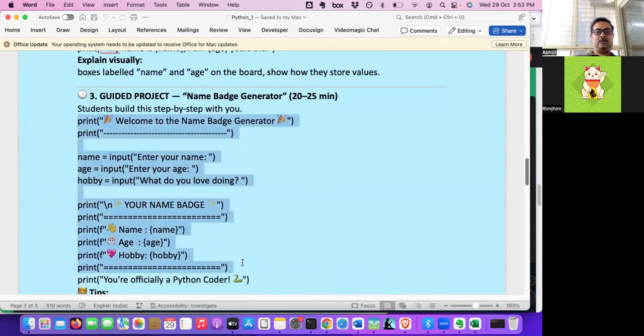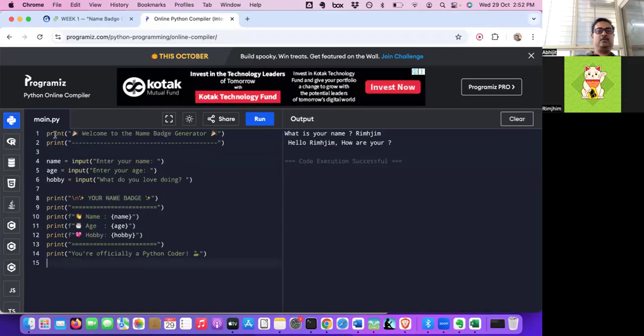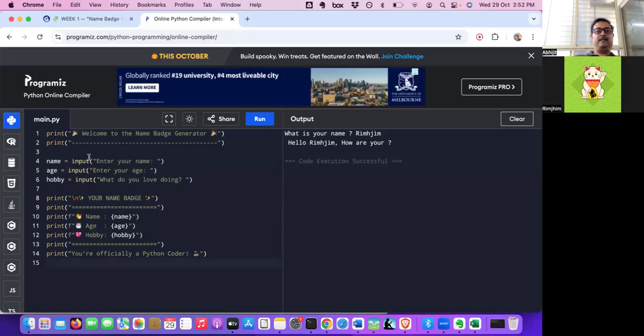Let's copy this whole program and I will explain what we are trying to do here. Okay. So I'm printing welcome to the name badge giant. Then I'm asking enter your name. I'm asking enter your age. So the user will provide the age. Then I'm asking what is your hobby. The user will provide it. Once I get all the details, I'm printing your name badge. Your name, your age, your hobby, and you are officially a Python coder. So now I will run this program.